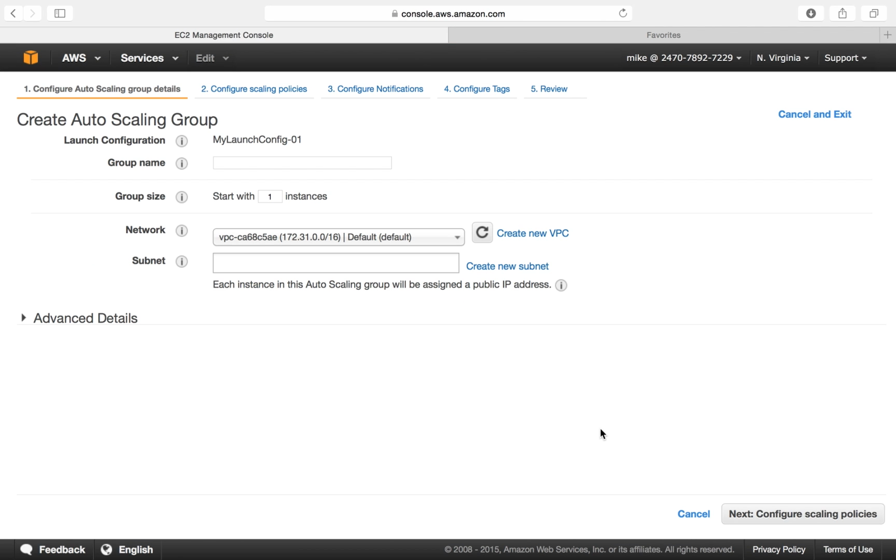So my launch configuration is done. Now I came to the second step, create auto scaling group, because my launch configuration is already done. This is the name of my launch configuration, and this is the second step. I'm creating the auto scaling group. I'm going to name it my auto scale group 01. This is very important. When you create a group, I want to start with 1. If I say start with 10, at the time of auto scale group creation, it is going to launch 10 instances. So for the demo purpose, I want to start with 1.